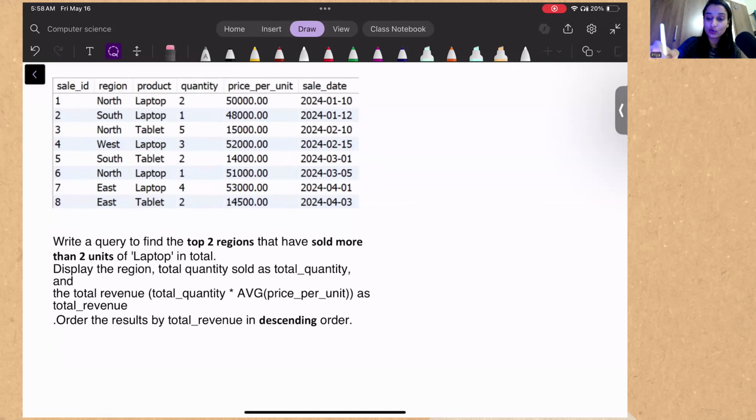Okay, so let's go through the question, guys. They are asking to write a query. We will divide the question into different parts. Write a query to find top two regions that have sold more than 2 units of laptop in total. So first we have to check how many regions are present.